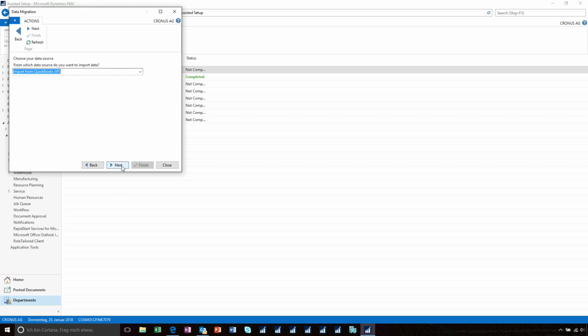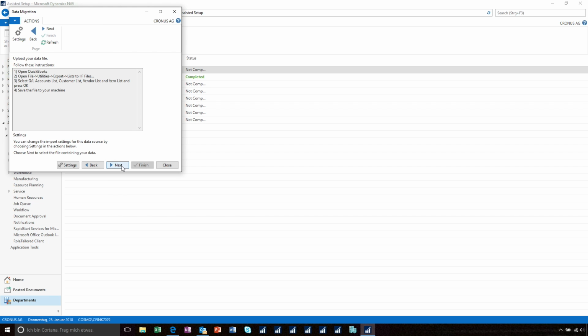But I mean, the most important thing is that it's a wizard-like feature which guides you through the process of setting up your system in a very nice and easy way. And it will ask you all the questions which are relevant to get your system up and running in no time. So I think that's a really valuable feature for new customers to easily migrate to Microsoft Dynamics NAV.